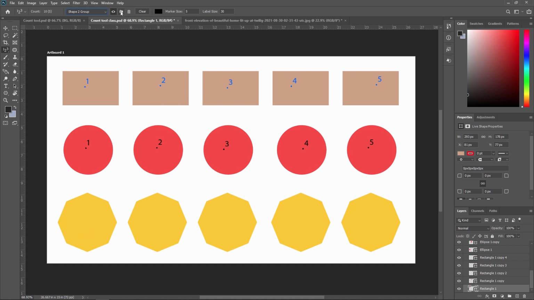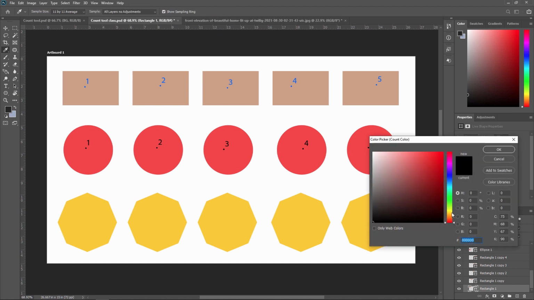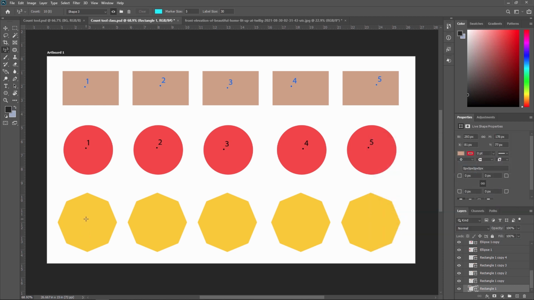Now we are going to create one more group for our third shape, shape 3. Just press OK, and now we are applying a different color. Once you start clicking, it will create a new count with a different color. Like this you can create multiple groups in Adobe Photoshop. This is a very useful tool if you ever need to count something in your image. Instead of just writing it down, you can use this 1, 2, 3 Count tool and give different counts.